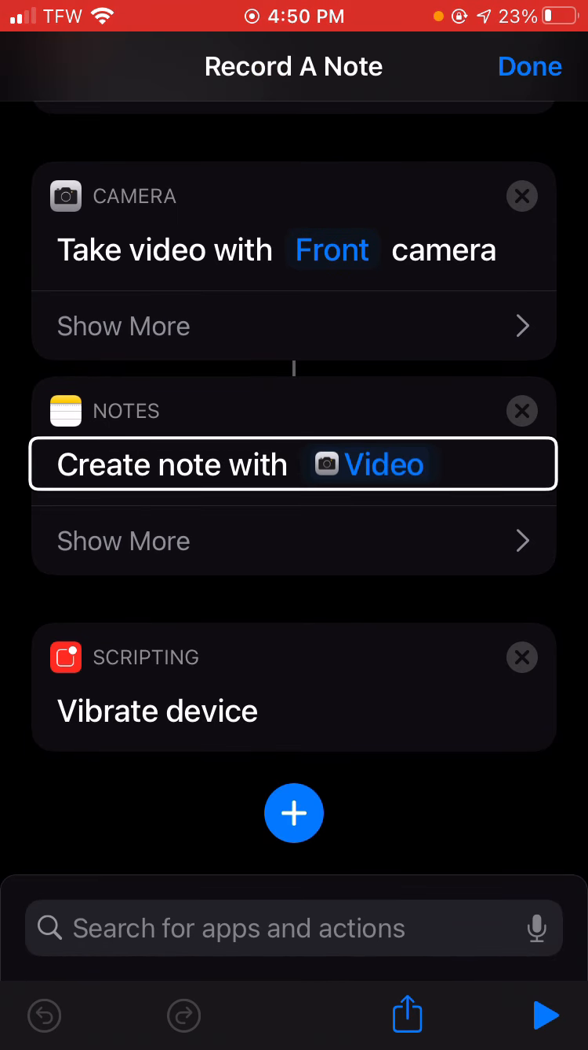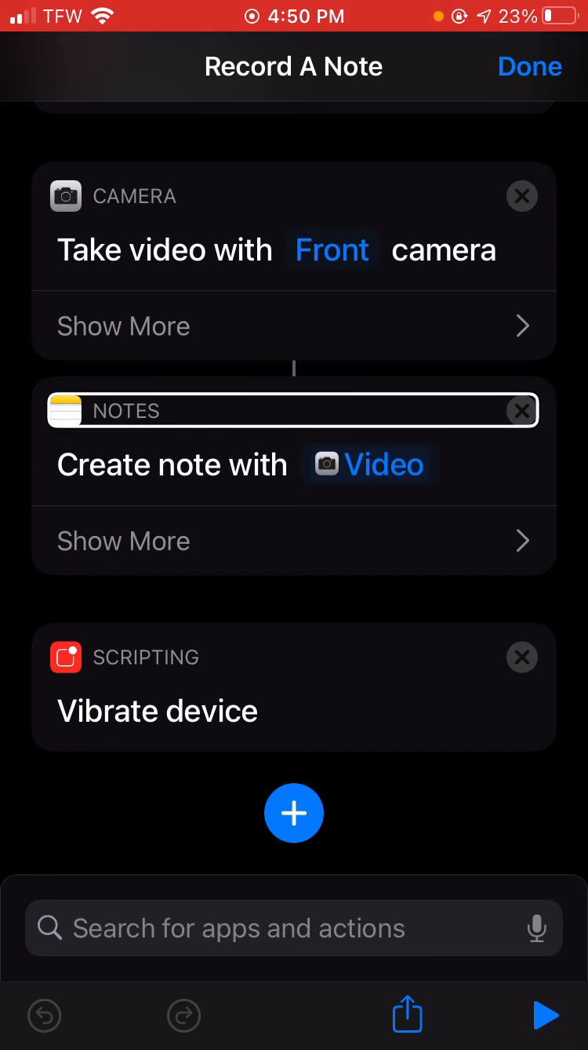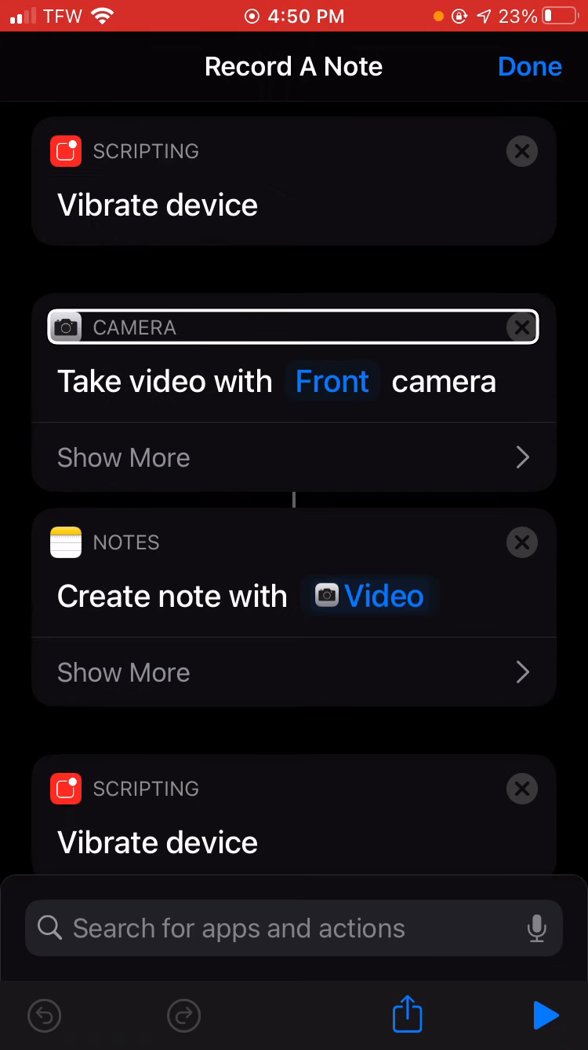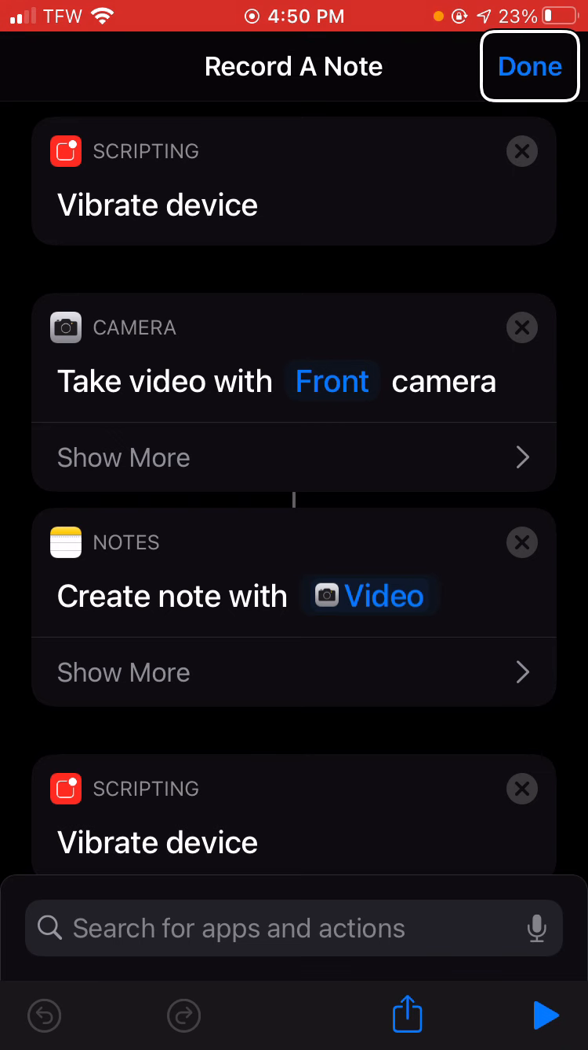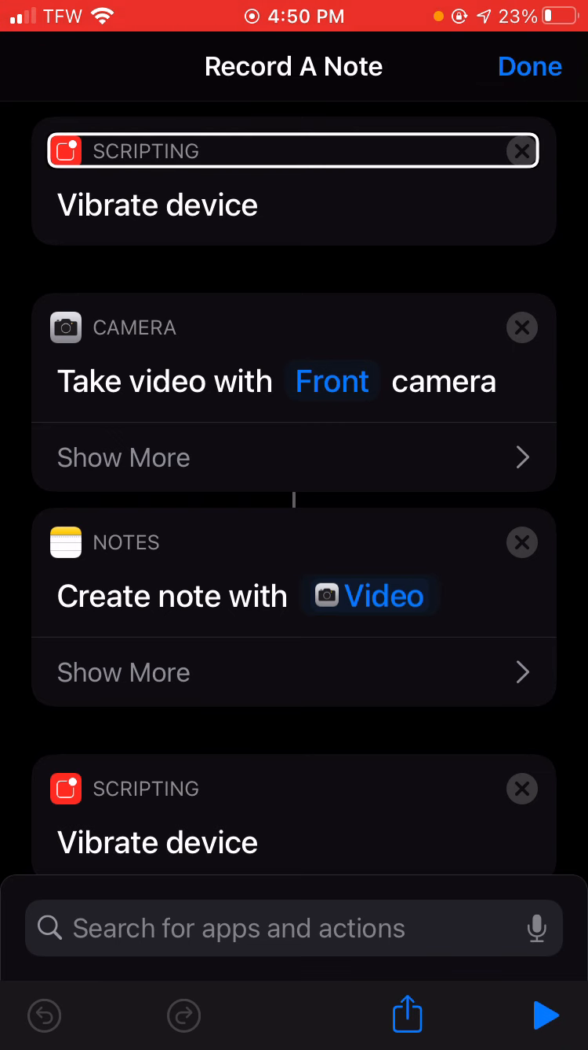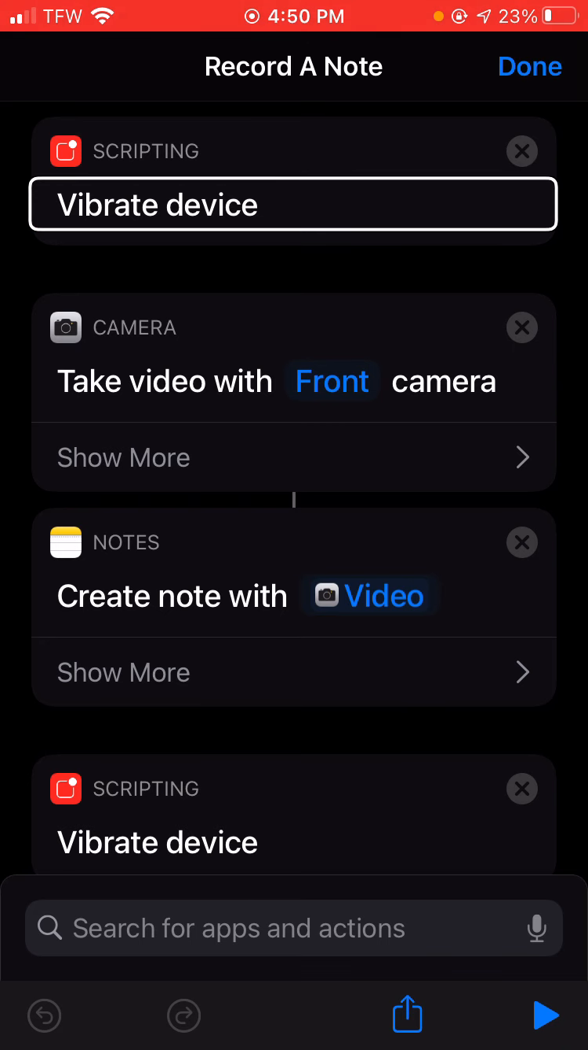Scripting. Vibrate. Create note with video. Take video with. Vibrate device. Done. Record a note. Done. Over here, we're going to summarize our actions. This fits together like a puzzle here. Scripting, vibrate device action. We want it to vibrate when we know it's recording.